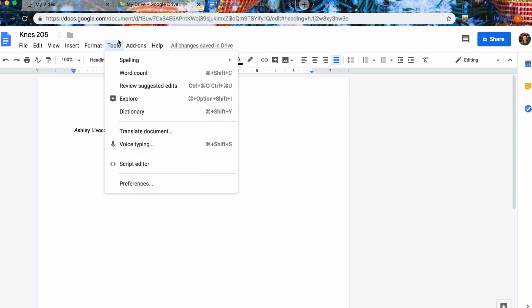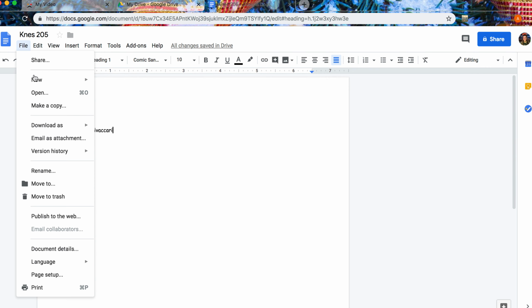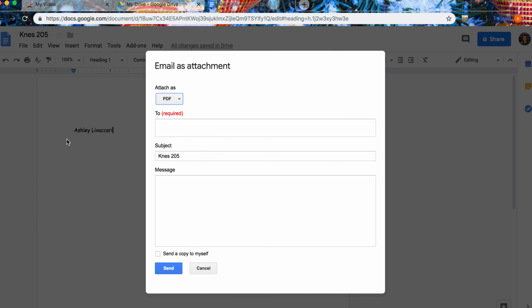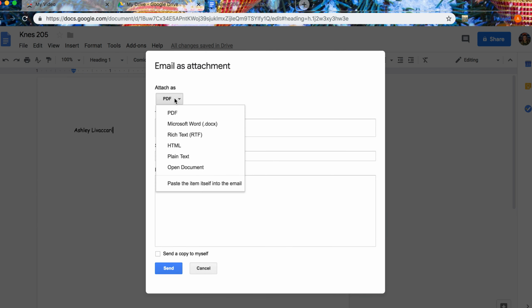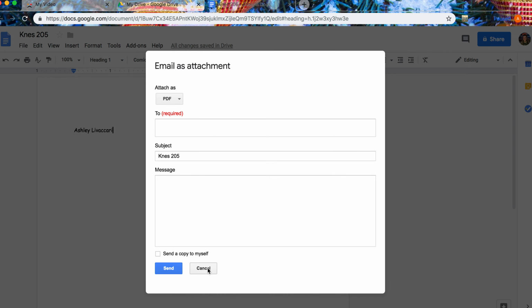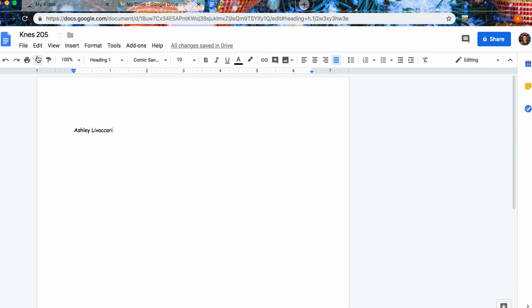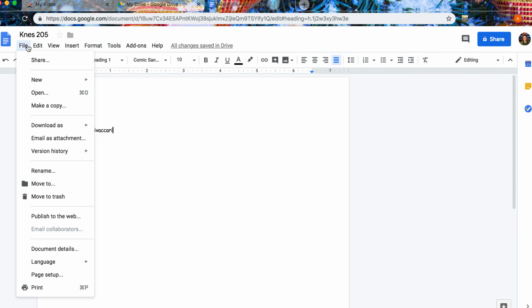If we go to file again, if you go down to email attachment. So if you would do email attachment, right here is where you can change it to the different options. So you can send as a PDF, a Microsoft Word, HTML, or just like a plain text instead of using Google Documents in case somebody you're sending to doesn't always use Google Docs. So that's a really cool feature right there.